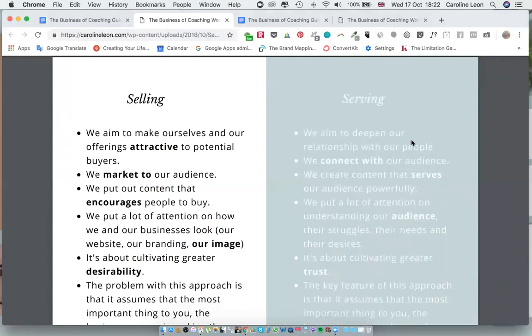When sales is our priority, we put a lot of attention on how we and our businesses look: our website, our branding, our image. And when service is our priority, we put more attention on understanding our audience, what their struggles might be, what their needs are, and what their desires are. The selling approach is about cultivating greater desirability within our audience, and the serving approach is about cultivating greater trust with our audience.